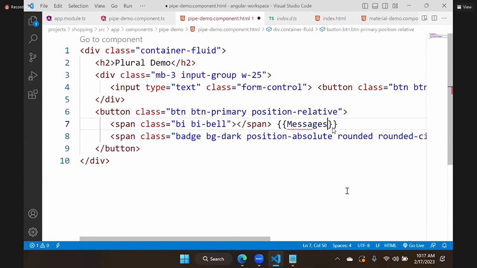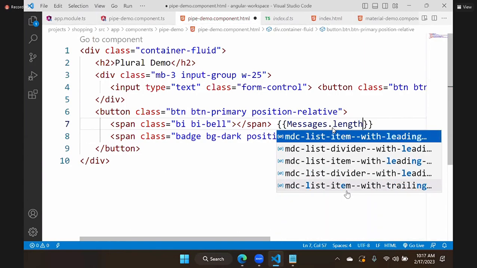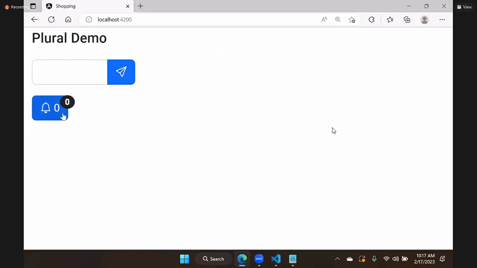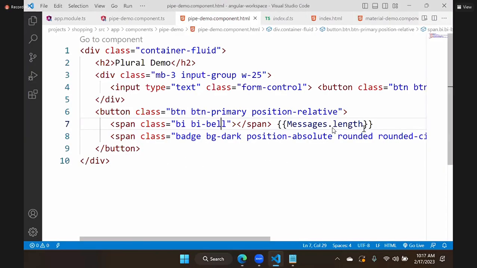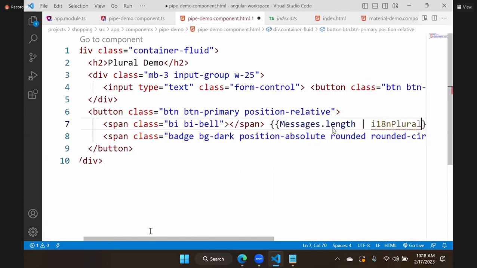Messages dot what? Length. Messages dot length, it will return how many? It will return 0. Now what I will do is the message should come according to the length, not the messages length. Then we will put a pipe, I18n plural.